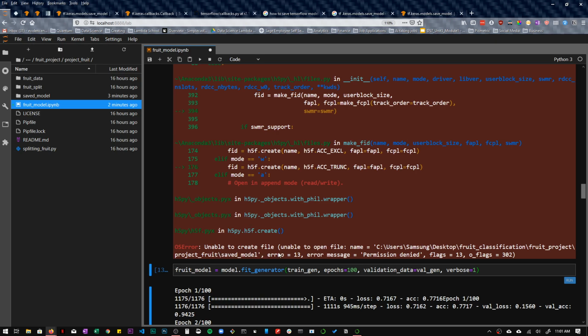Unable to create file. Unable to open file. Name equal to this. Error number 13. Error message: permission denied. Flags equal to 13. O flags equal to 302. It's always fun to Google error messages.